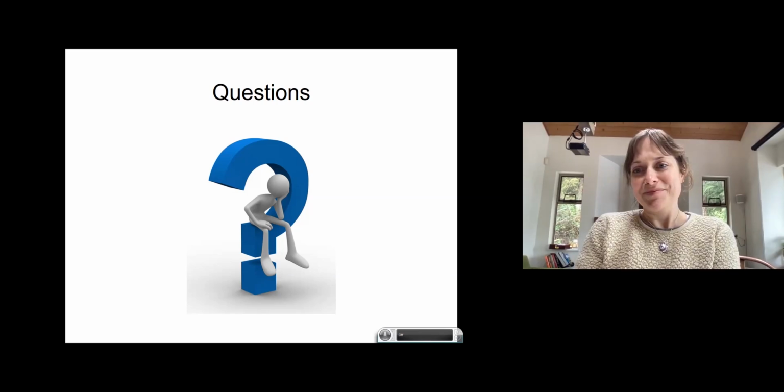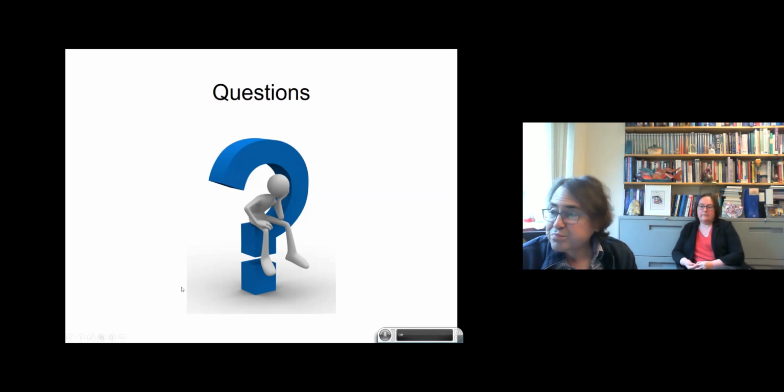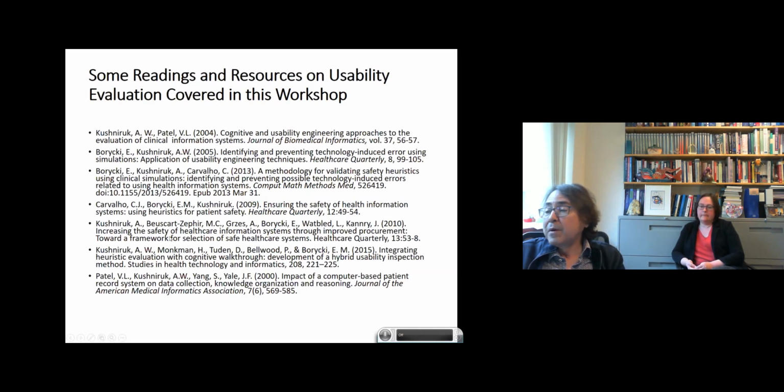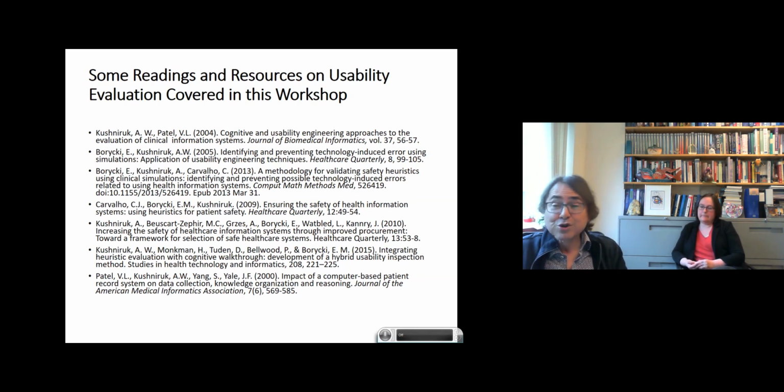Oh, procurement. Procurement, expand on it. We'll talk about this next week as well. We published on it, and one of the papers we had, if you're interested, was the third from the bottom paper on that list, increasing the safety of healthcare information to improve procurement: towards a framework for safe selection of healthcare systems. That paper, I'm proud to say, actually had an impact. I don't know what system they selected, whether that was good or bad, but that paper was picked up by a group in Denmark that was selecting an EHR system for the whole country.